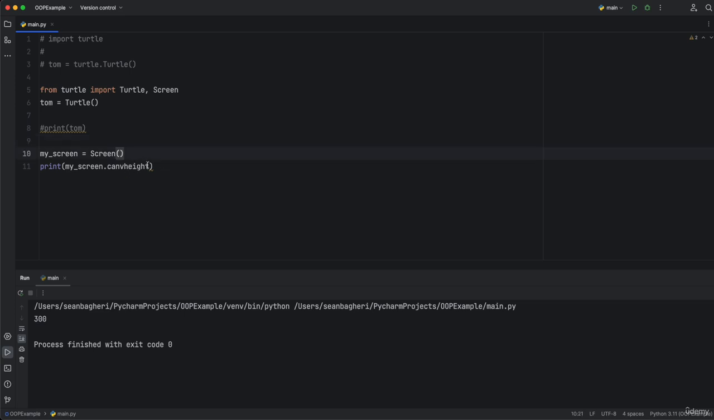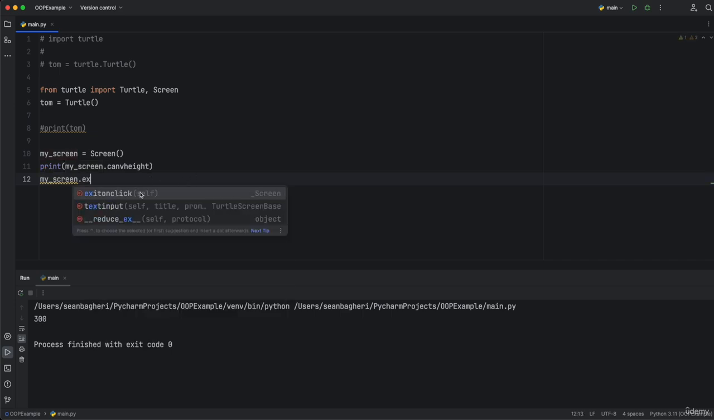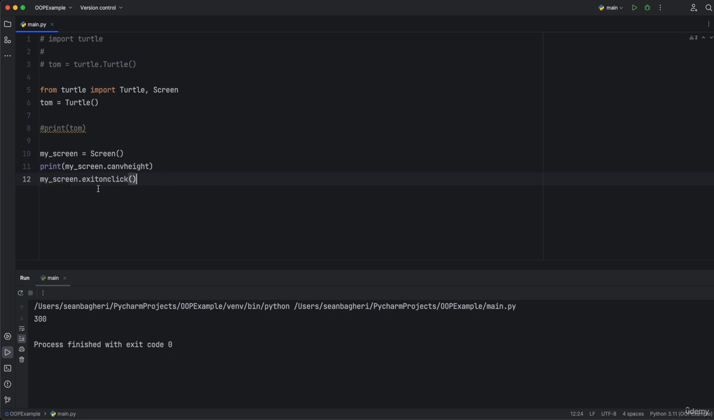The way you do this is that you call this function inside it. So I'm going to say my screen, and we're going to say exit on click. This is a command that you can call, and when you call this, what is going to happen is that it's going to close the screen when you click on it.